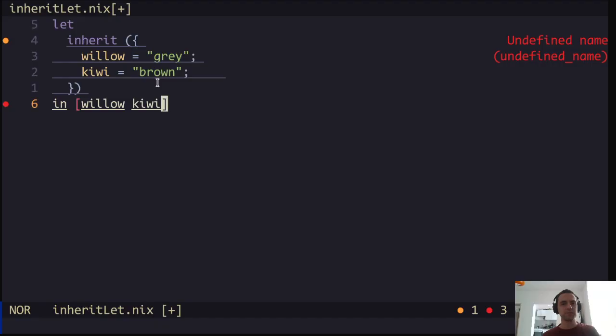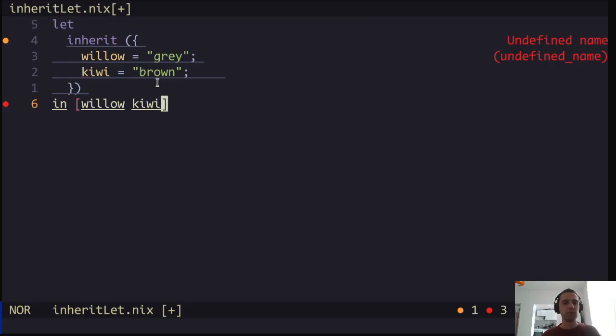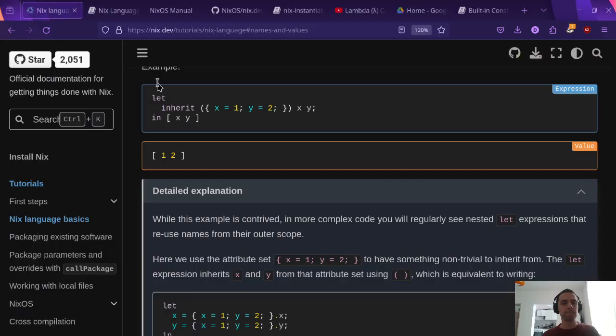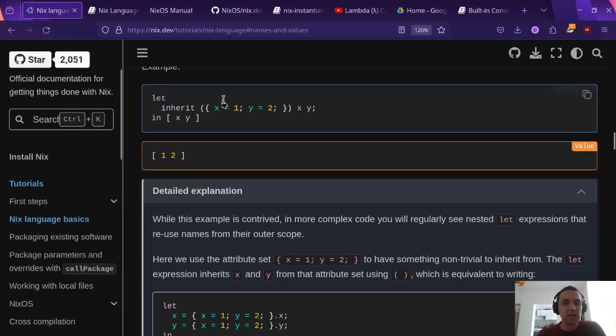No. Oh, parrot. Name. It's a lot of willow kiwi, willow kiwi, willow kiwi. That doesn't look so nice. Let inherit: willow is gray, kiwi is brown. Willow kiwi and willow kiwi. That's too much typing. Let x1, y2 in xy. Yeah, it's contrived.